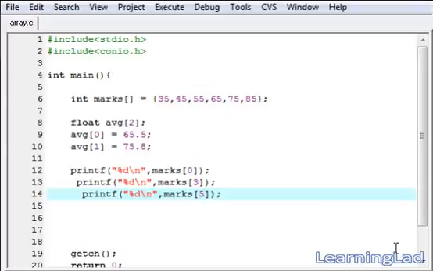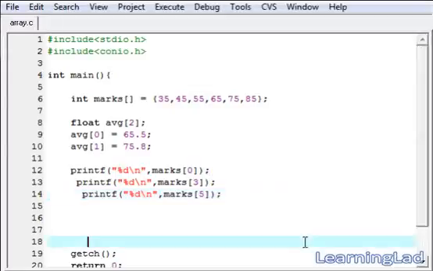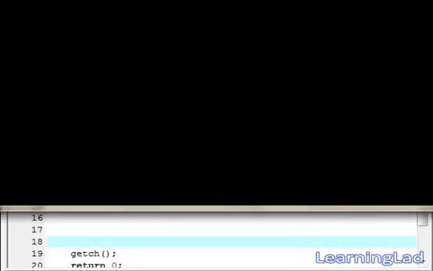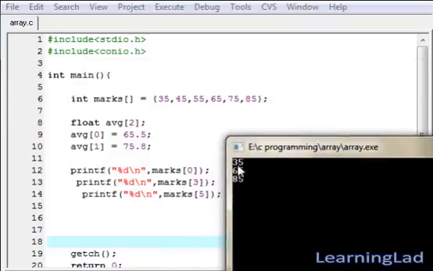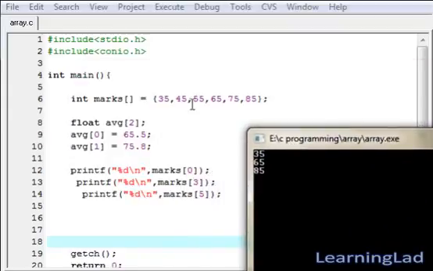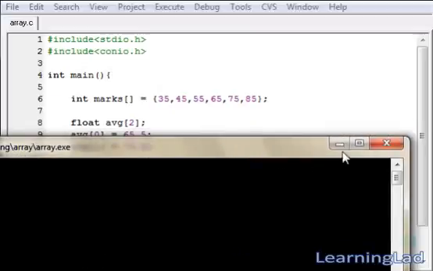So save it, compile it, and run it. As you can see, we have printed 35. That's the first value, which is at the position 0. Then 65, that's the fourth value, which is at the position 3, and 85, which is the sixth value, that's at the position 5. Close it.